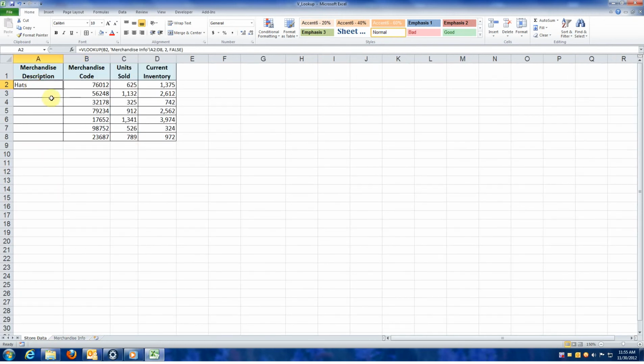So what we can do here is pull this down to copy each one of the cells, and there we have it. So we set this up correctly. We can see that hats merchandise code is 76012, jackets is 56248, so it works very well.